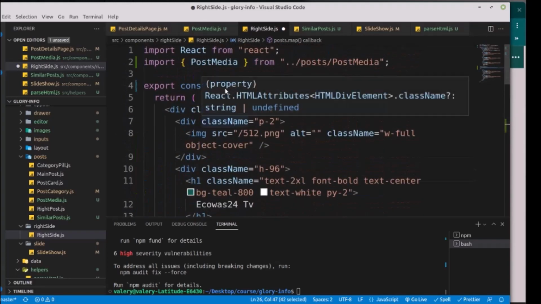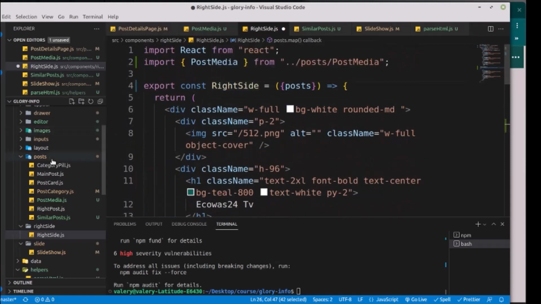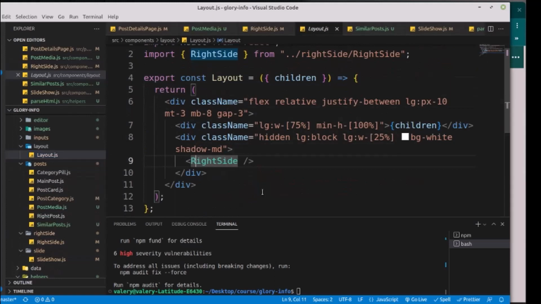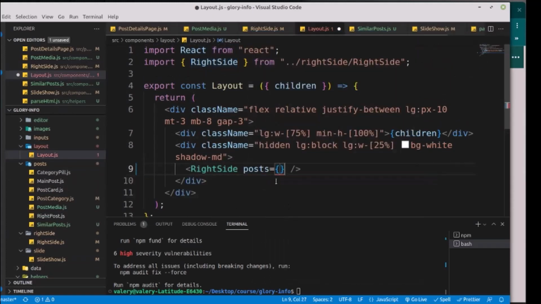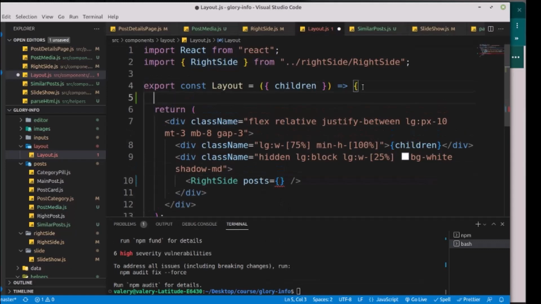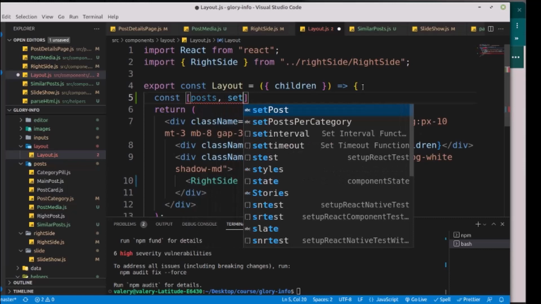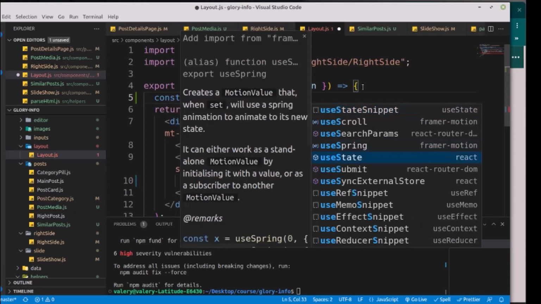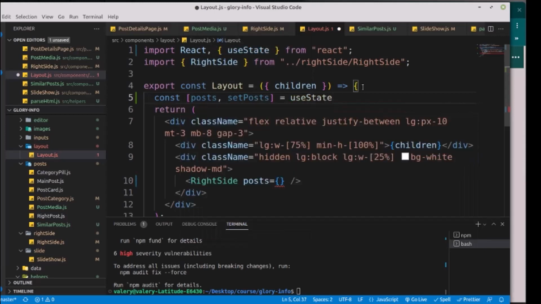This one, the right side, I think it is in the layout. So we go to layout. Okay, to the right side. So this layout we take post. So how do we have this post? We are going to fetch them from the database. But before that, we want to create the states. We say post and set post equal to useState from React, and it will be an empty array.